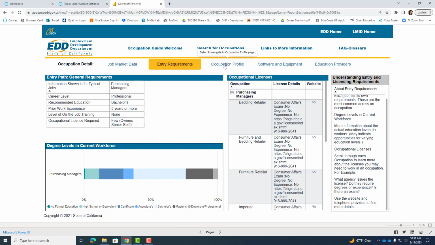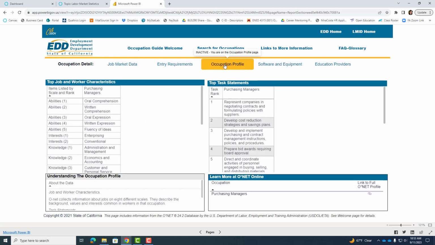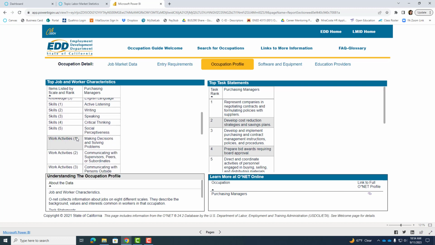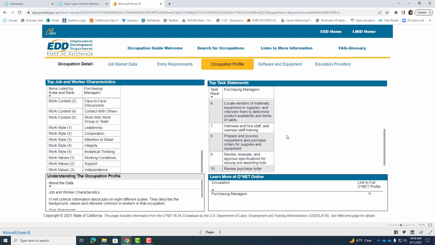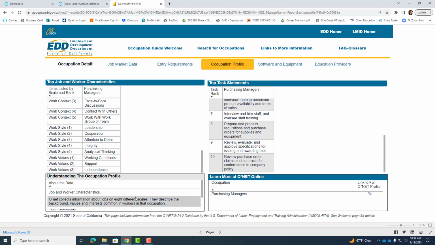Then I'll go ahead and click on the Occupation Profile tab. Here you'll want to review the job and worker characteristics and task statements. The characteristics are the things that employers are looking for or are expected in these roles: abilities, knowledge, skills, and work activities, and they're ranked. Over here on the right are task statements on what the occupation you've selected does as part of their job. And down here below is an explanation of what this page tells us.